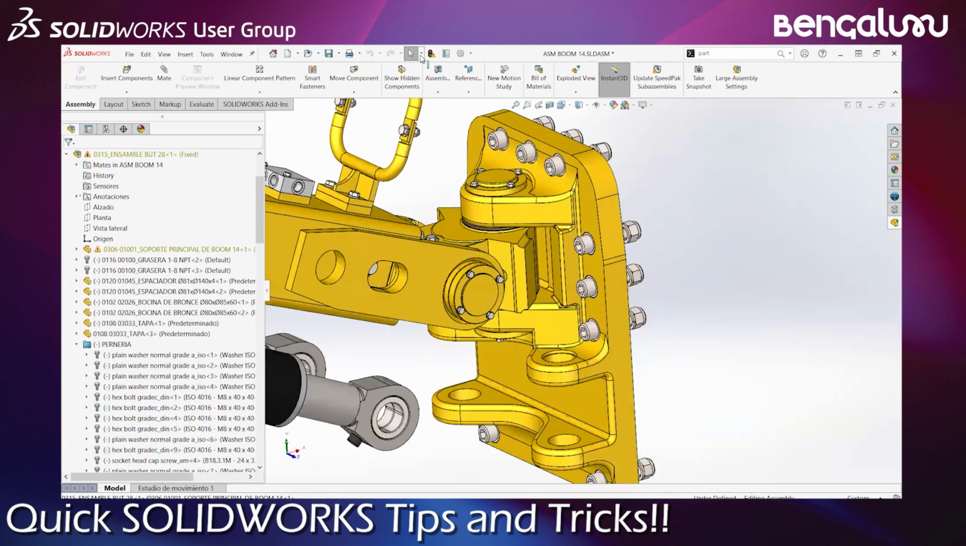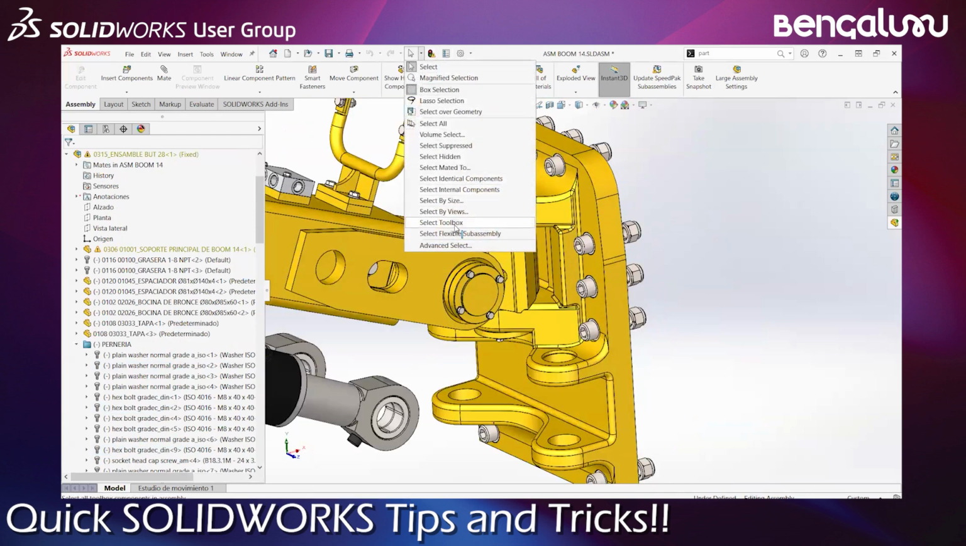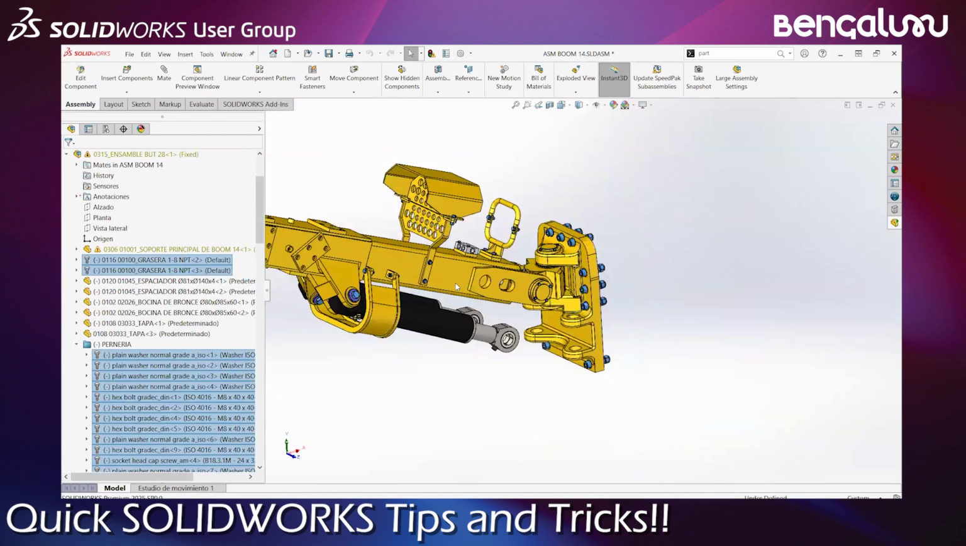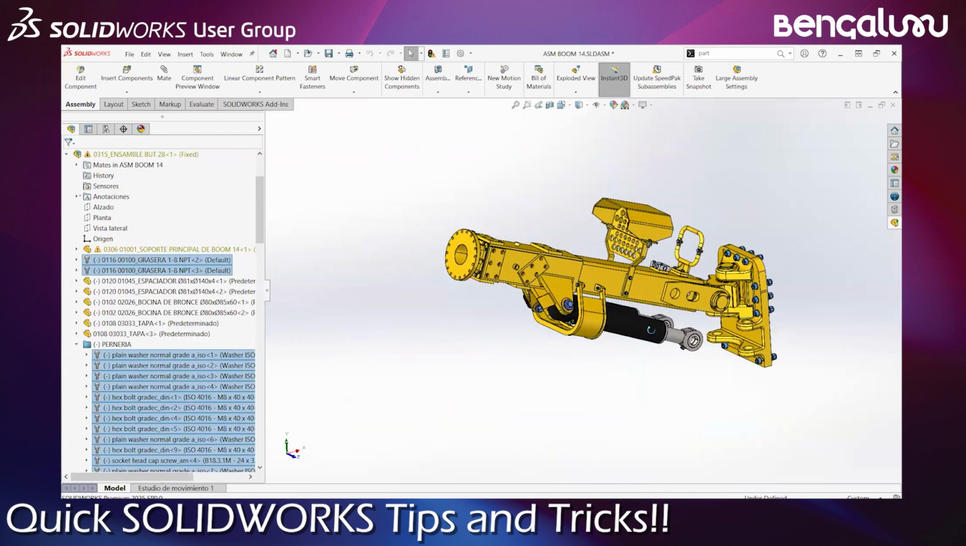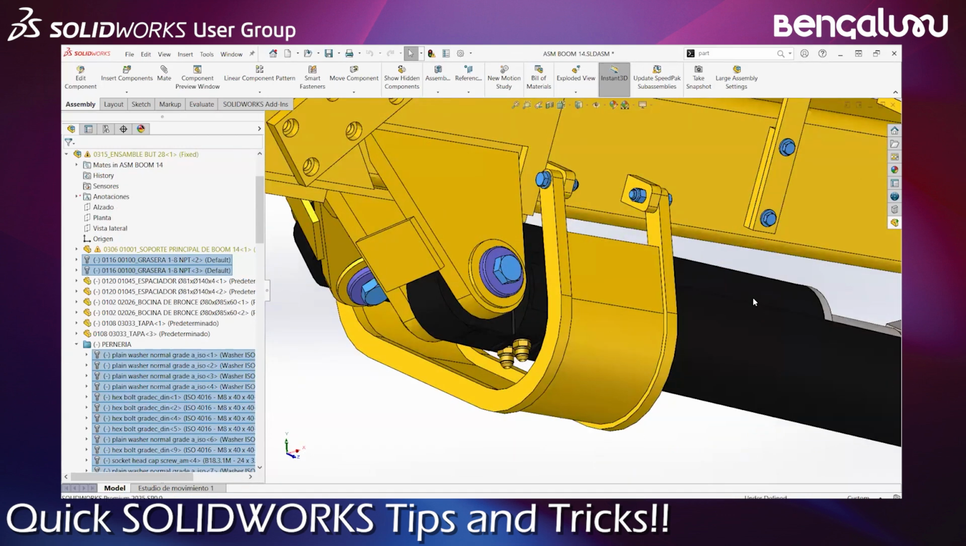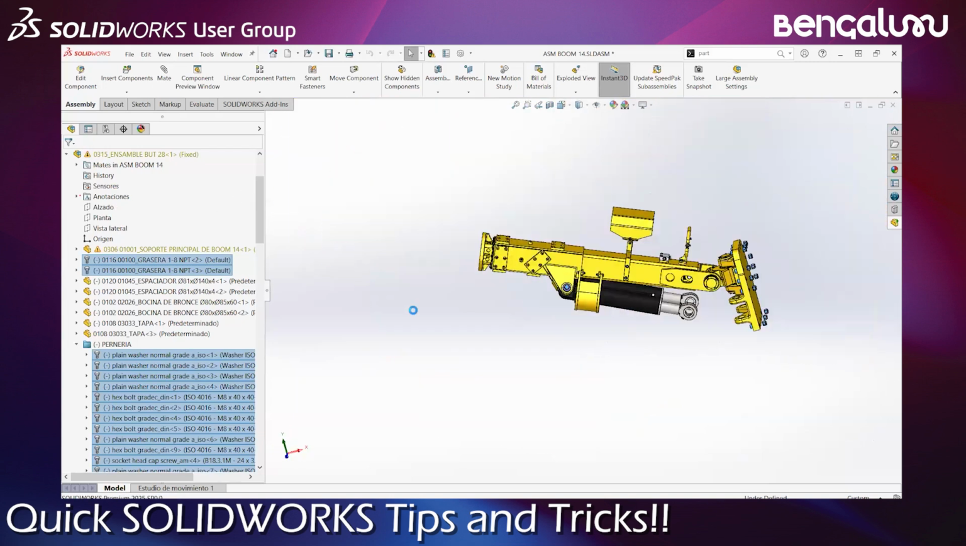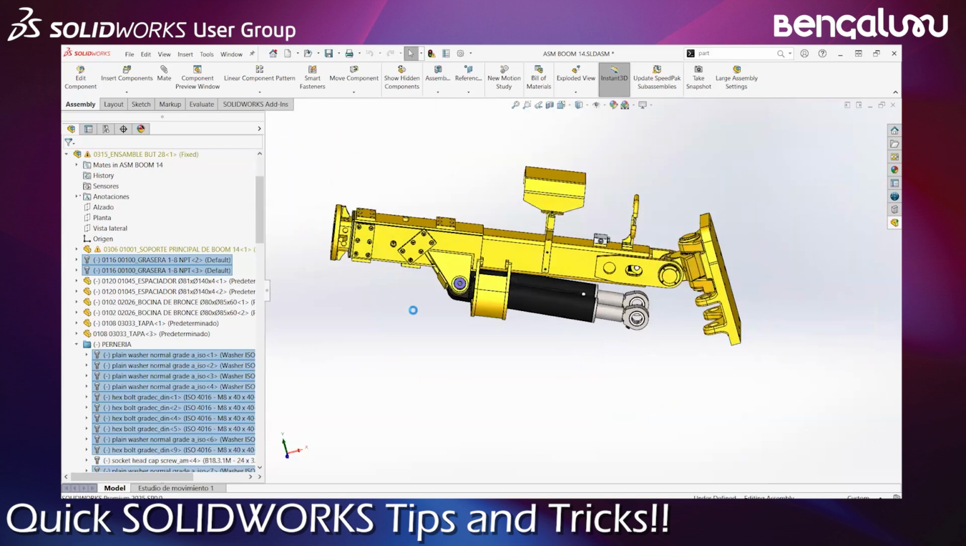So I can rather say I want to select all the toolbox components. I'll just say select toolbox components. So you can see that SolidWorks quickly in a second selects all the toolbox components that I've used, right? And then I can right click and simply hide them. Simple.